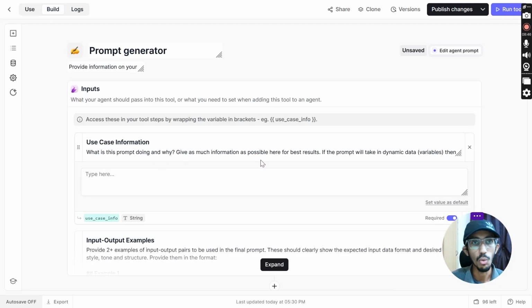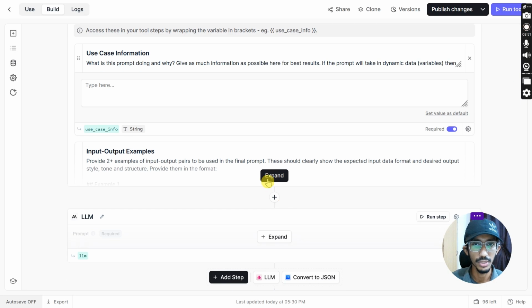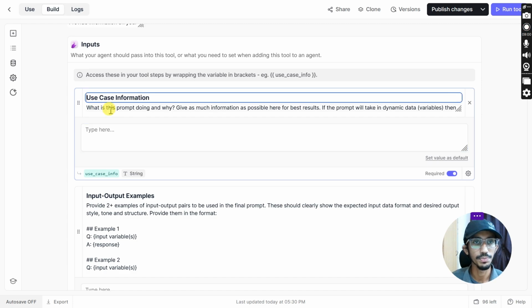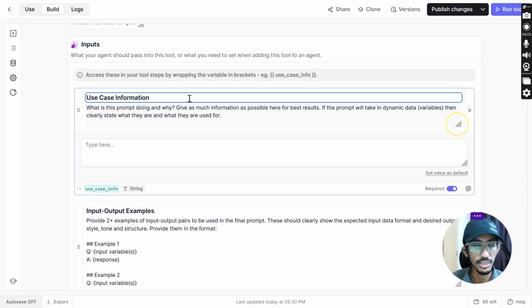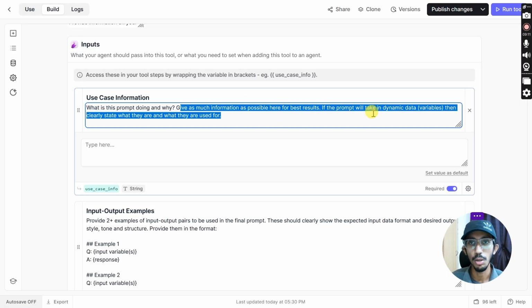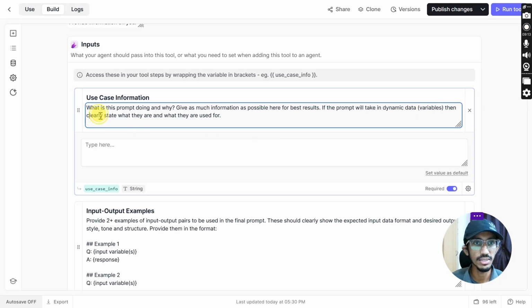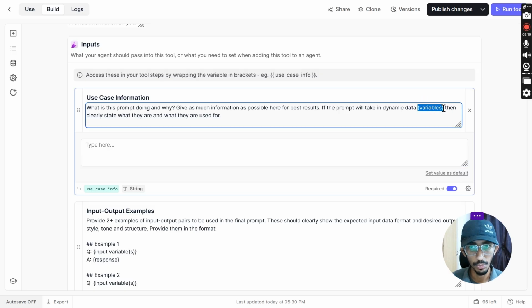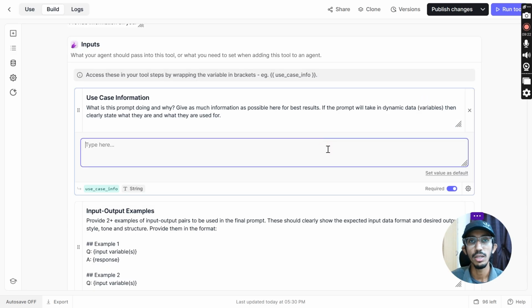We'll build everything word by word. Alright, so what do we have here? We can expand this. So let me elaborate everything. At first, we have the use case information. So let's just drag and make it bigger. What is this prompt doing and why? Give as much information as possible here for best results. If the prompt will take in dynamic data variables, then clearly state what they are and what they are used for. We won't be doing that right now, but when you build AI systems for your agency, we'll need that.